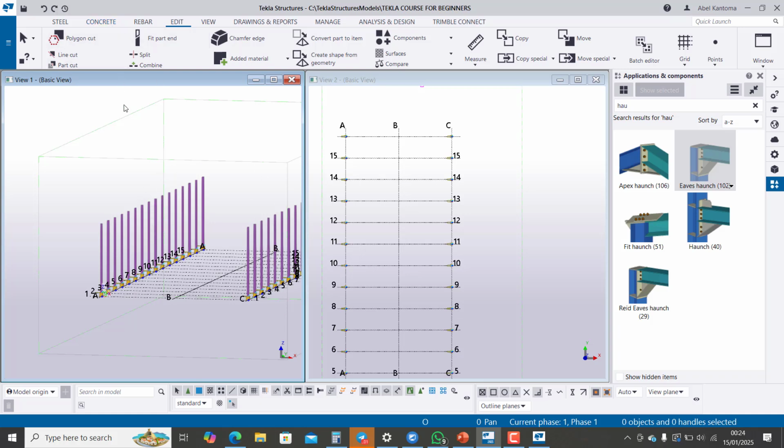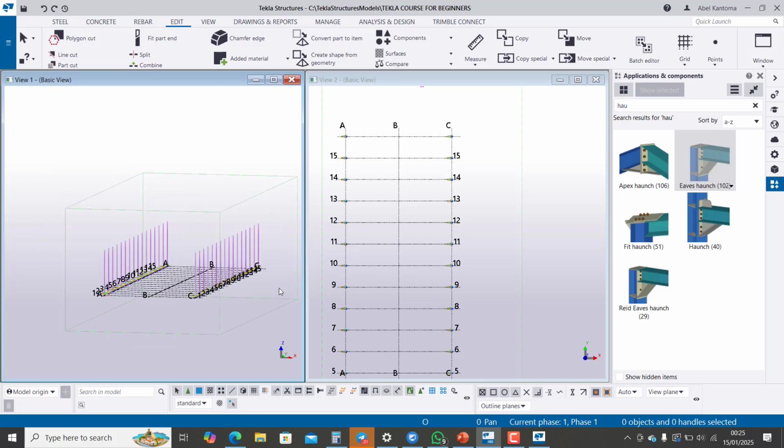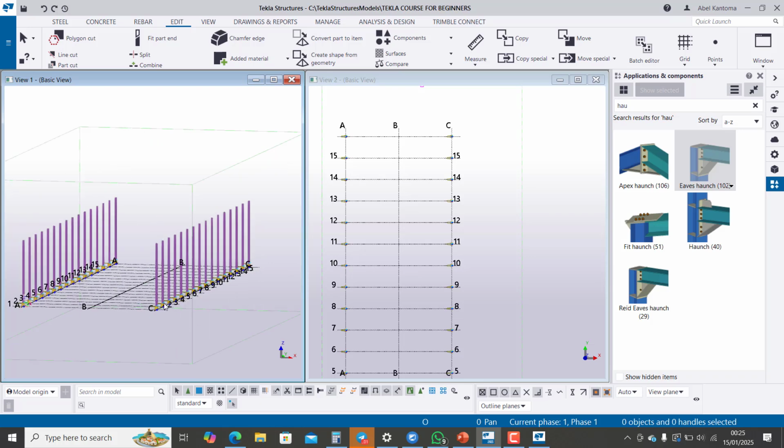your beams. But if you could remember, based on what we have, from here to here is 12.5. From here to here is another 12.5. The entire length is 25 meters. Similarly, from here to here is at an interval of 5 meters.